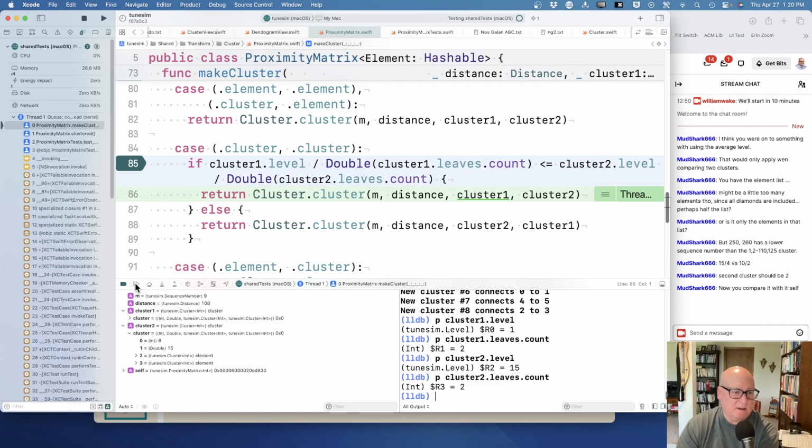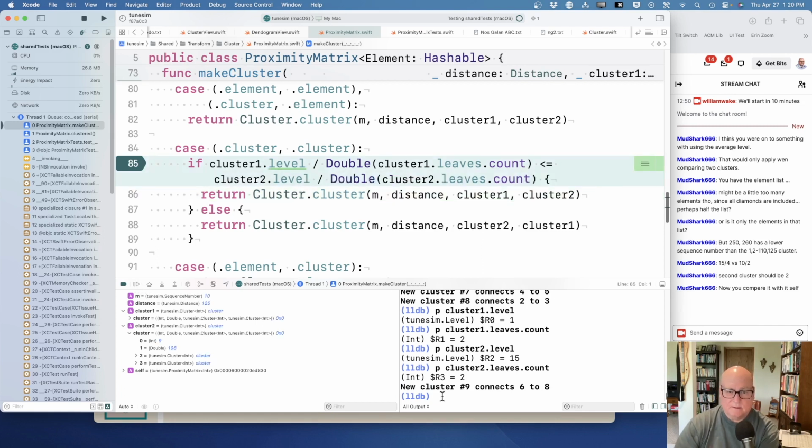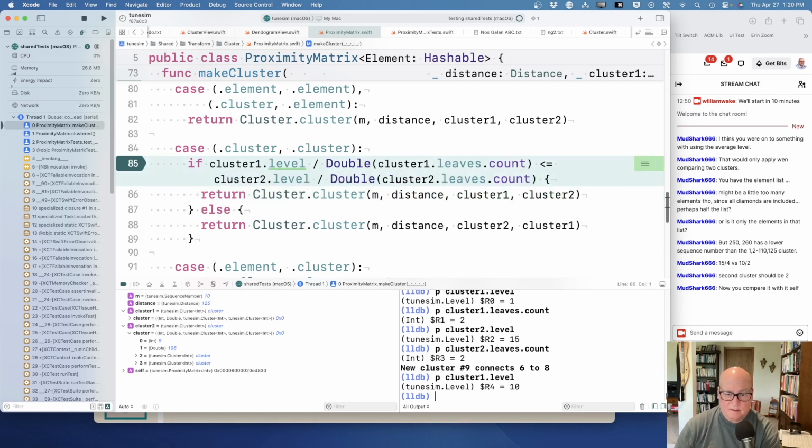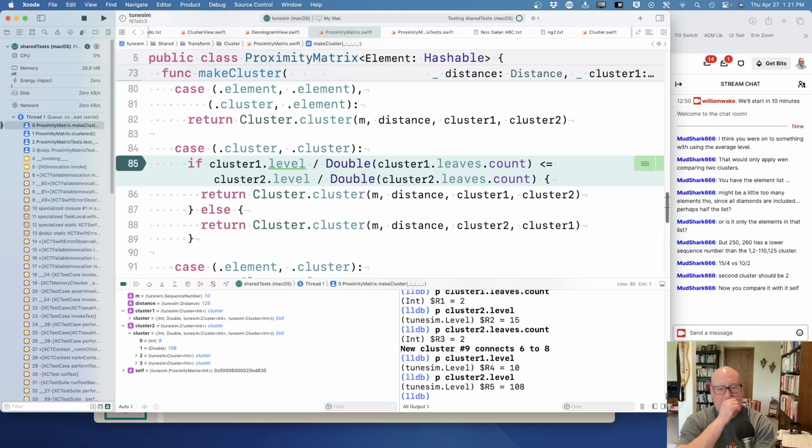Okay, and then we'll continue, and now cluster 1 level is 10. That's 250, 260. Cluster 2 level should be 15, I think, or is that the 110, 108? Well, that's definitely not right. Okay, I think I need better data.